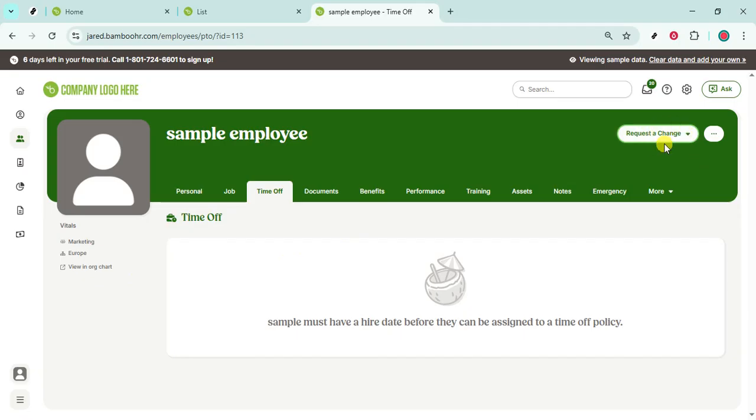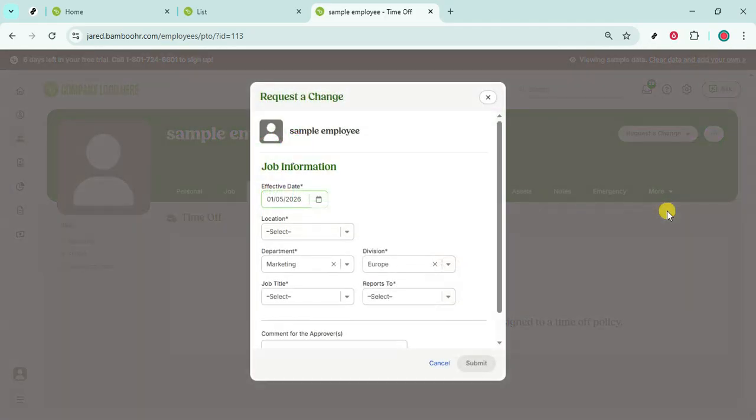Inside the employee's profile, look toward the top area of the page for a control labeled Request a Change. It may appear as a button or a drop-down depending on your account's layout. Click Request a Change to reveal the available change options. From the options that appear, select Job Information. This takes you to the section where the employee's job-related details live, including department, title, and reporting structure.